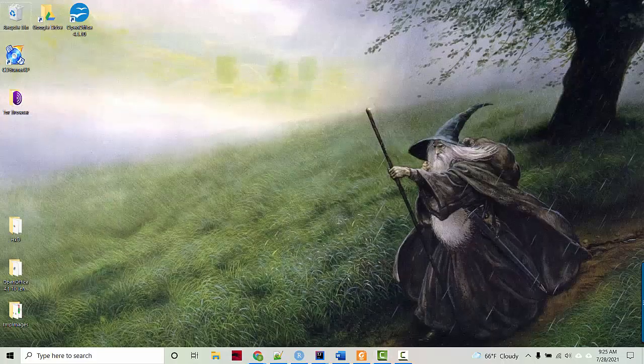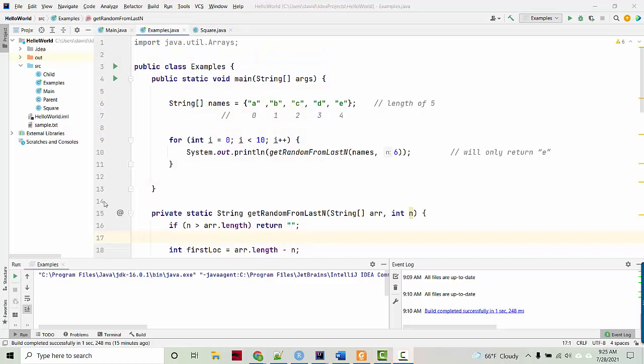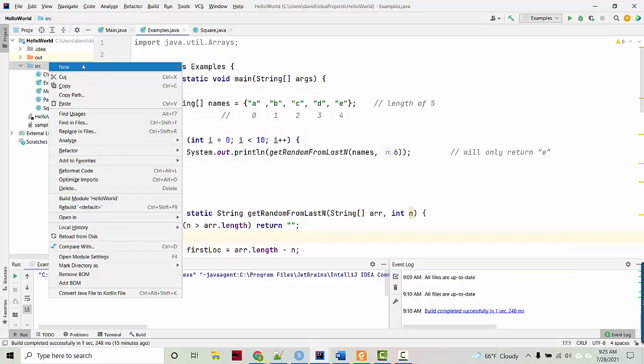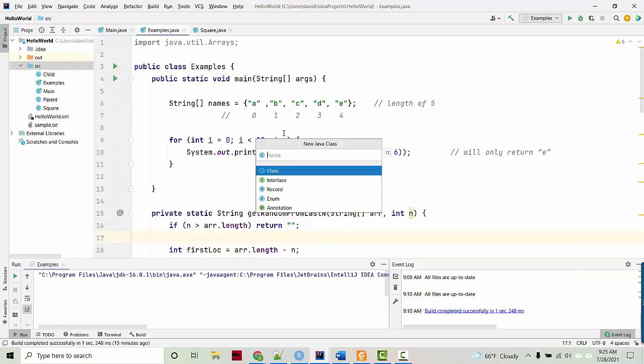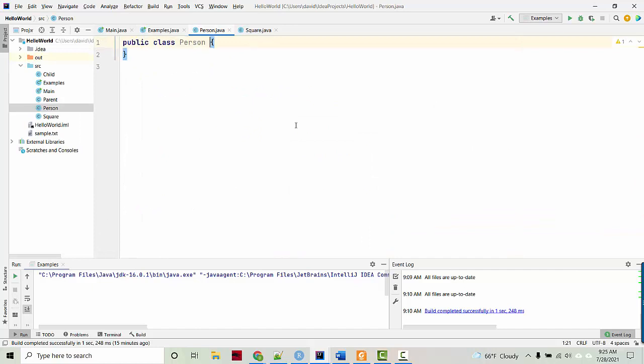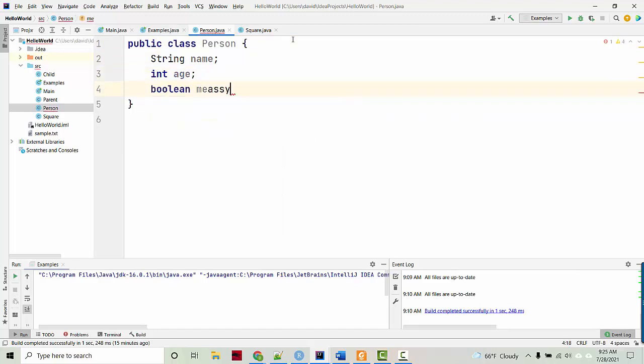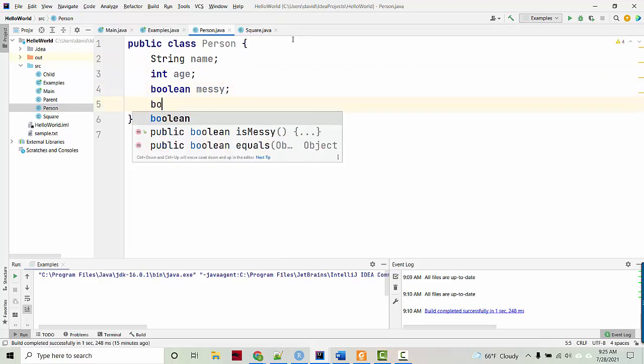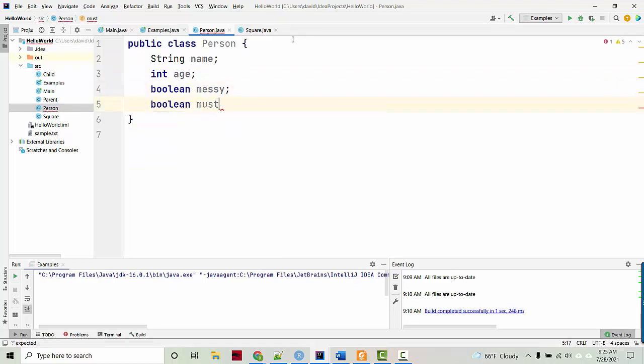Let's do it. All right, so I've got a lot of extraneous stuff here because this is my garbage project for doing test code. But let's make a person class. So here we have person. You might be tempted to do things like this. String name, int age, Boolean messy, and then Boolean mustMatch. I don't know what a good thing to call that is.